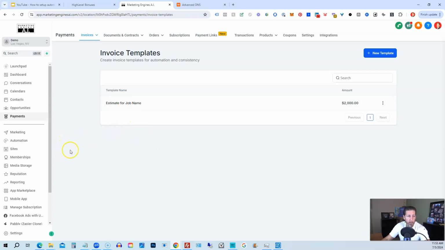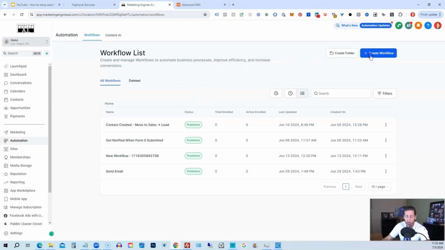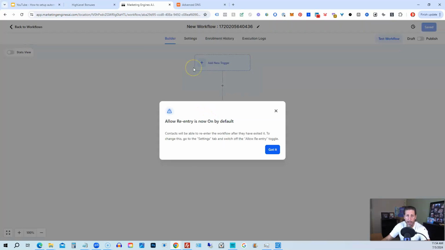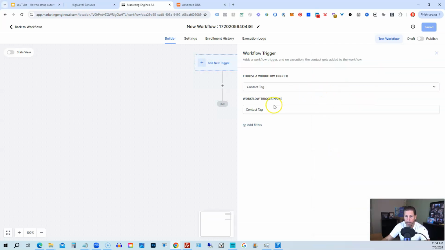And then what we can do is go into our automation, and from here we can create a workflow. So we can create one from scratch. And we can trigger this by adding a tag if we wanted to. So we could say, let's add contact tag, and then we'll say tag added, and we'll give it a tag name. In this case, it might be estimate for job name, the same as the actual name of the template. That way, if we add that tag manually to a contact, it'll execute this workflow.